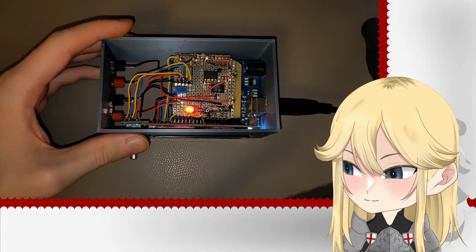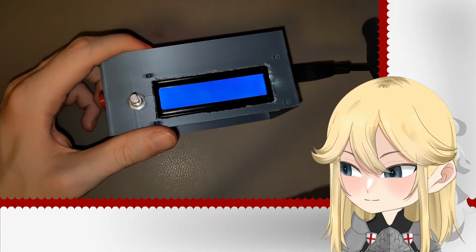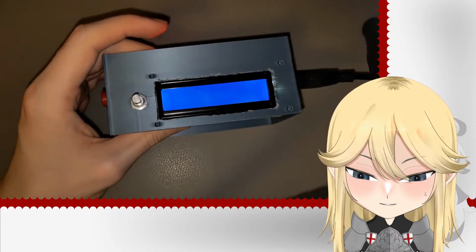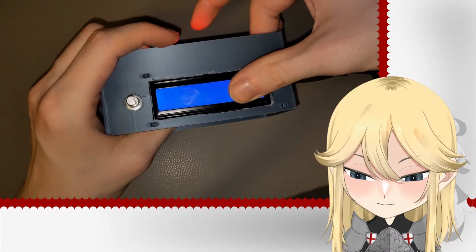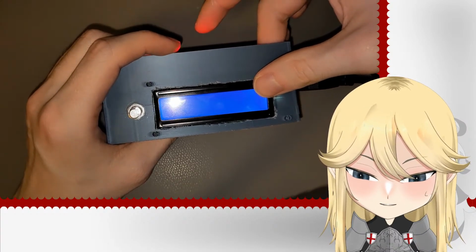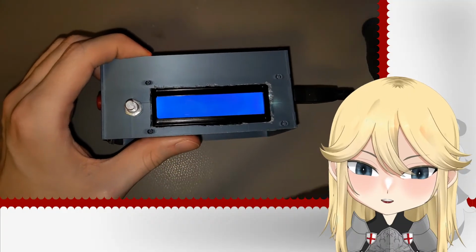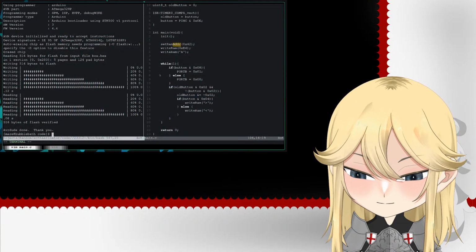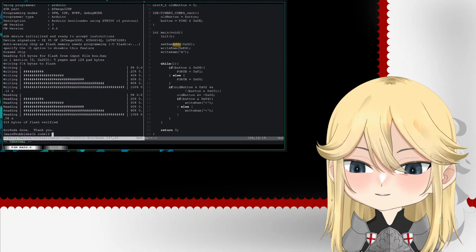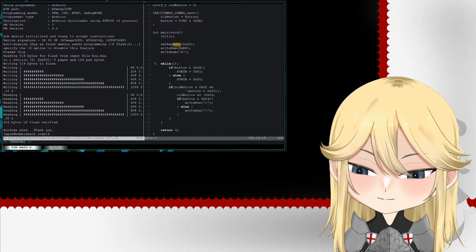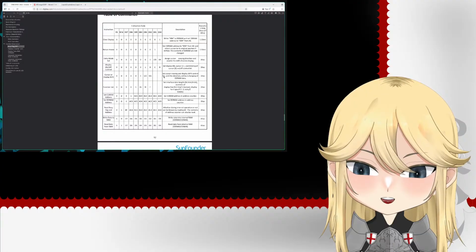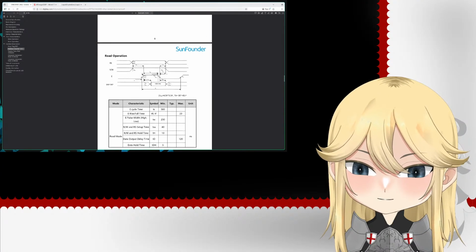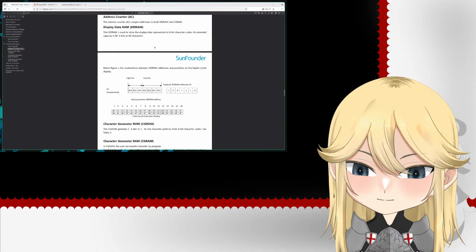Okay, let's see. Oh my god, you couldn't see anything the whole time. This is embarrassing. Okay, this is not showing what it's supposed to be showing. Let's go back to the desktop. The address counter should... Excuse me. There we go.